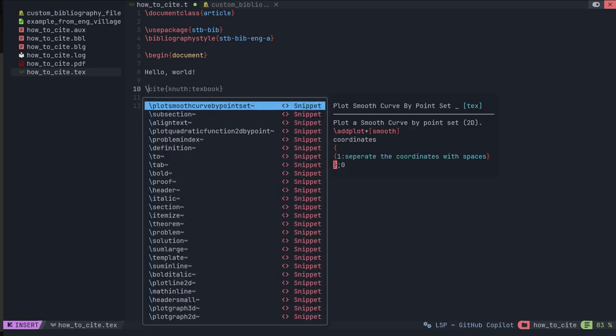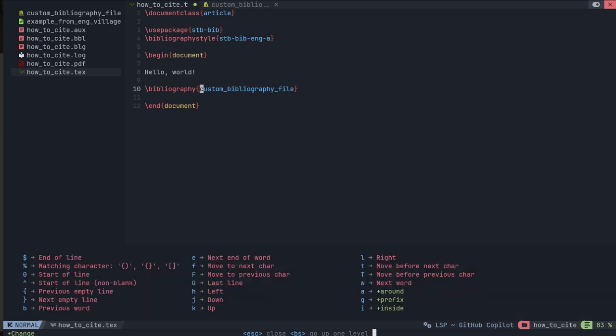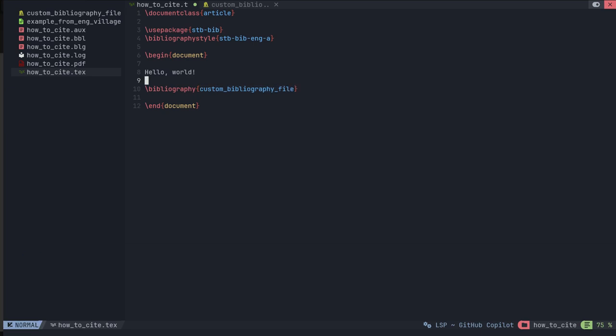So at the bottom of the document we can say bibliography. And in this case I've called it custom bibliography file. The reason I did that is so that you can see that this doesn't need to be a standard name. Most of the time you'll see people call it bibliography.bib, but you can call it whatever you want. So in this case, custom bibliography file, and that is basically it.